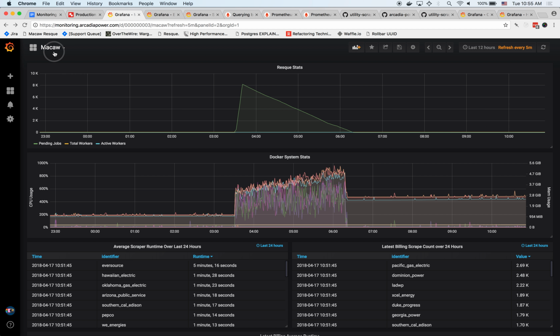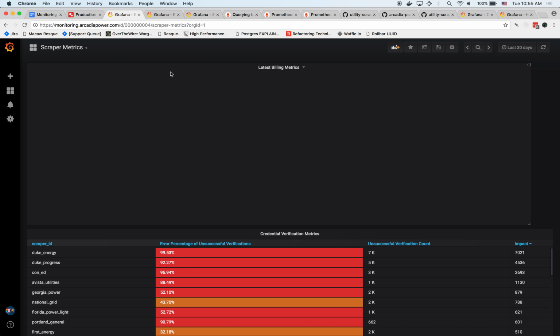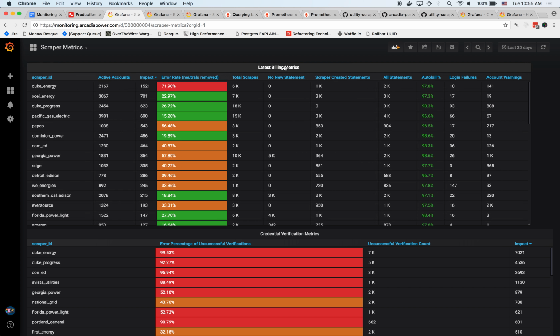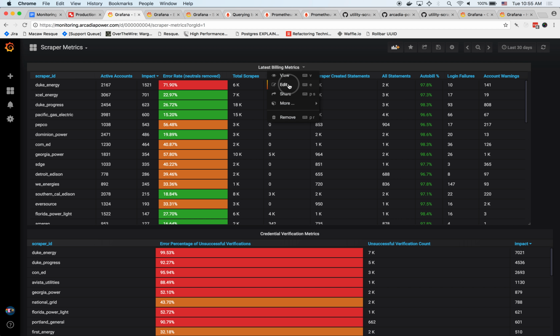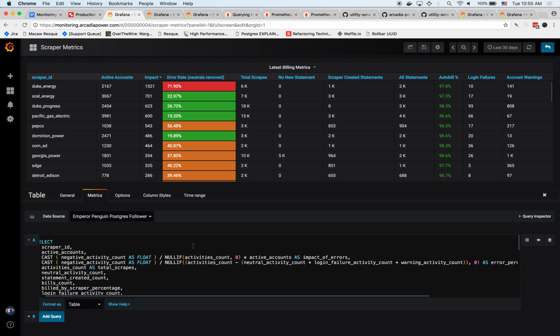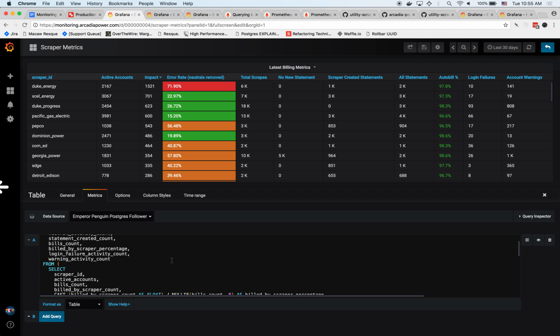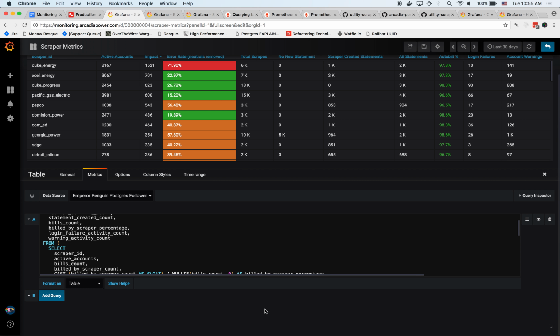Another thing that might be useful to see. So we've seen a lot of graphs so far, like I said, most of which are Prometheus data. We also have tables, which are pretty useful. Just a different way to present data. So a good example is these scraper metrics. So these are tables, not graphs. And if you look into the edit, these are actually getting data out of the Emperor Penguin Postgres database. So yeah, you can see the SQL we're using to get this stuff.